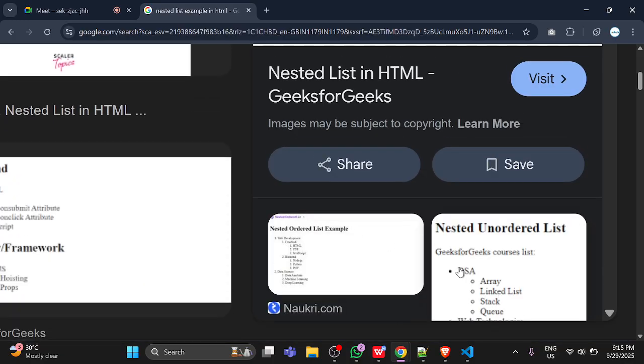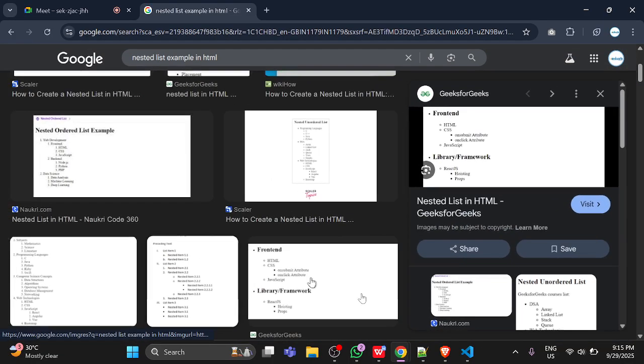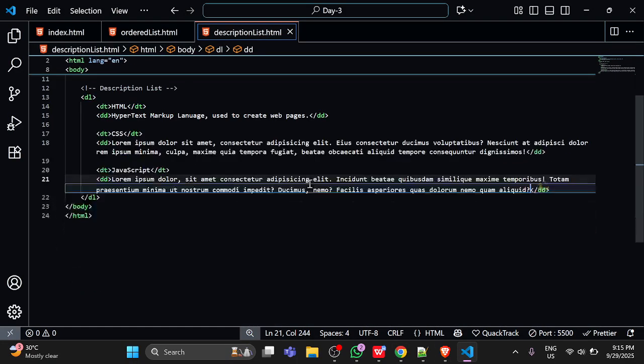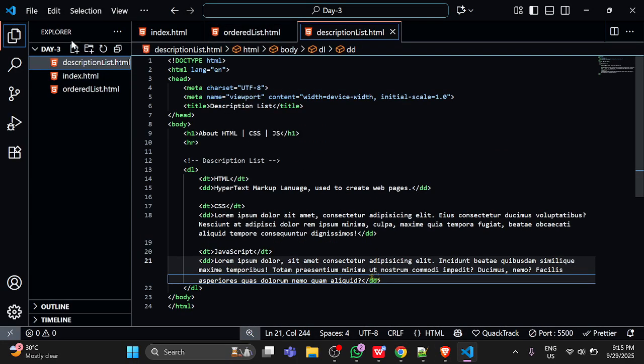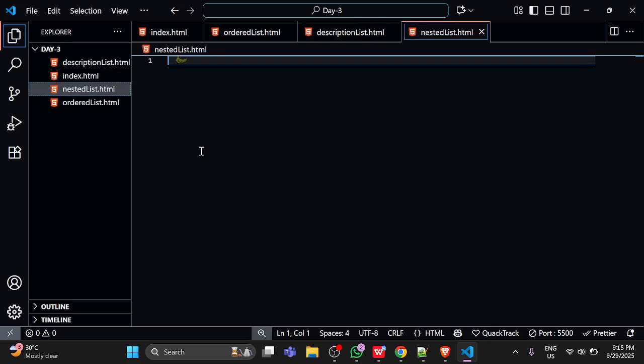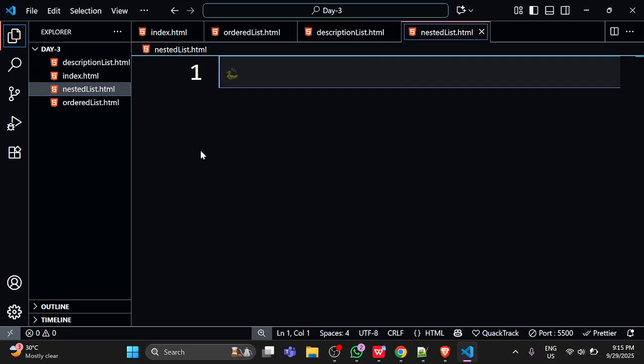Okay, so these all are the examples of nested lists. Let's try to create one nested list by ourselves. Let's create one file, nested list. Are you guys understanding whatever I'm telling? If you have any question, you may ask.